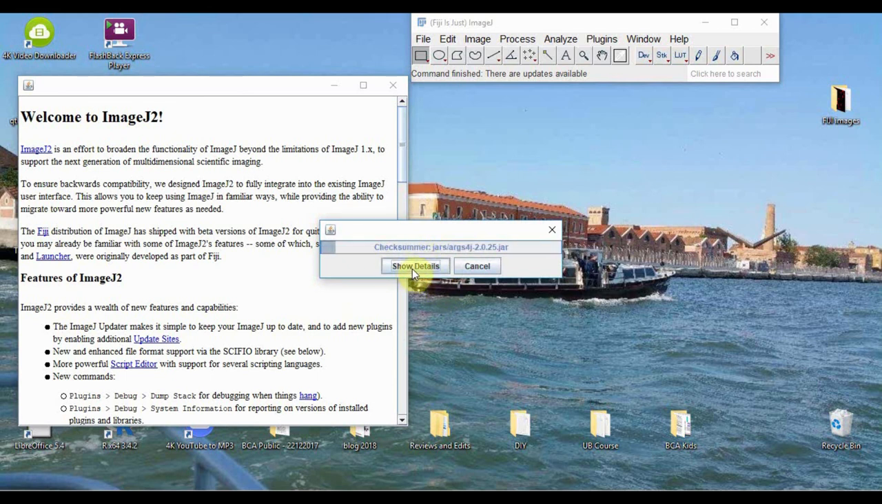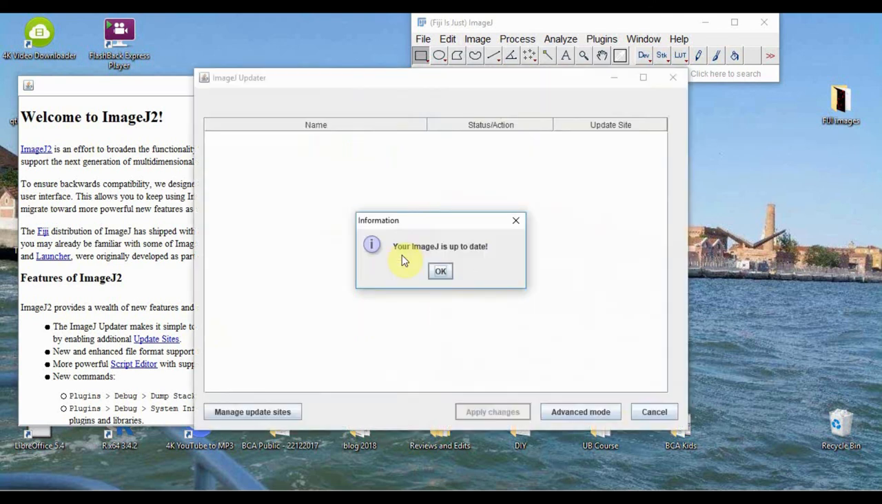Once it's done, you can look at the details. So right now I'm going to let it update, and it's doing checksum. Checksum is a function that software programs use to check whether the program you received on your computer is the same as what was sent from the source. So just a way to check that it's not corrupted on the way. So this is over now, and we have a prompt saying your ImageJ is up to date. Note this is Fiji and not ImageJ.